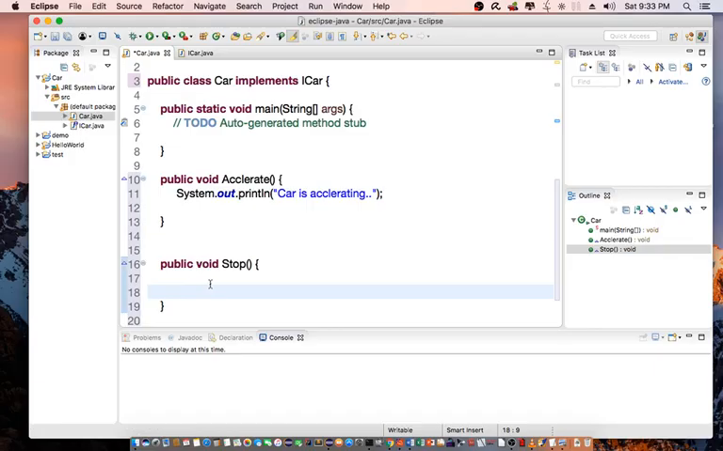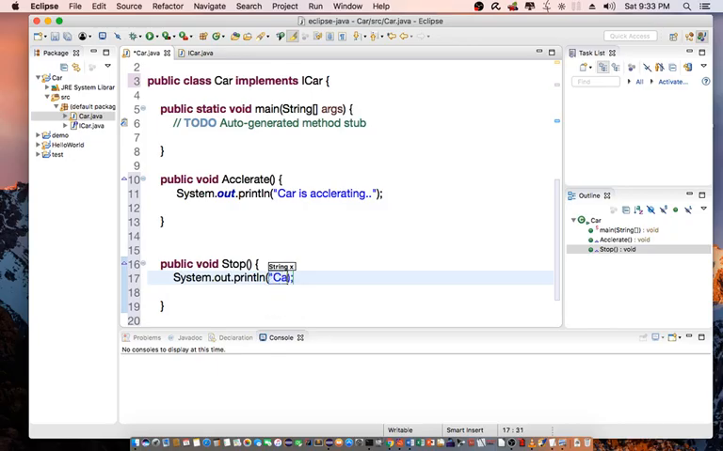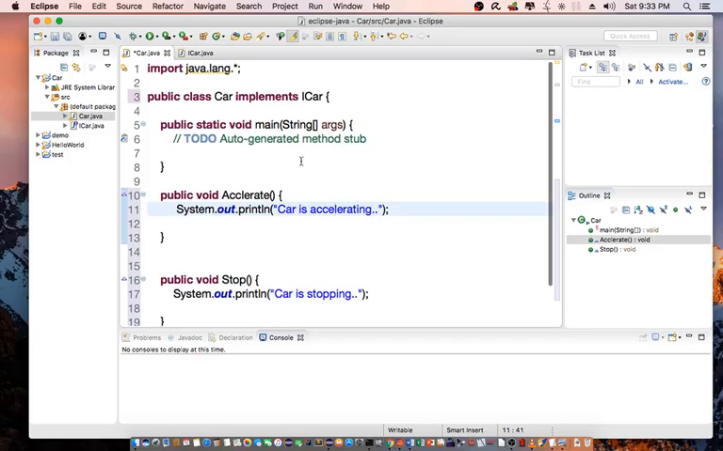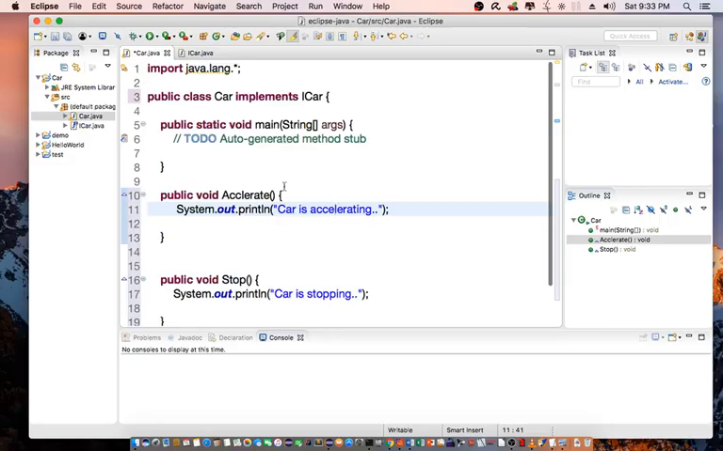Okay, System.out.println, car is stopping. Okay, so when you declare the word implements, it requires the interface that you create here, and you also have to implement the methods that are declared in the interface iCar. Otherwise it's going to complain.